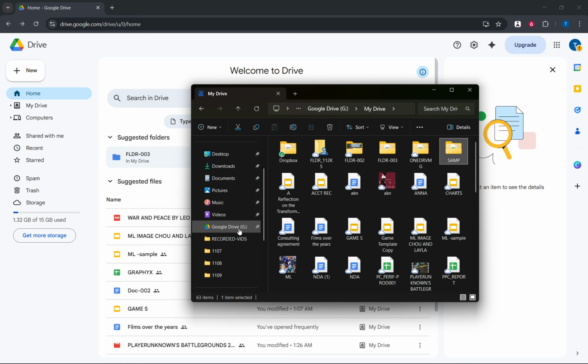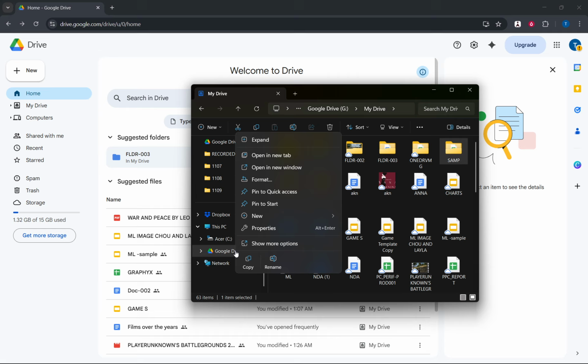Once you've got your Google Drive folder in sight, this is where it gets simple. With the Google Drive folder showing in the list, right-click on it. You'll see a menu pop up. From this, you'll want to select the option that says Pin to Quick Access.